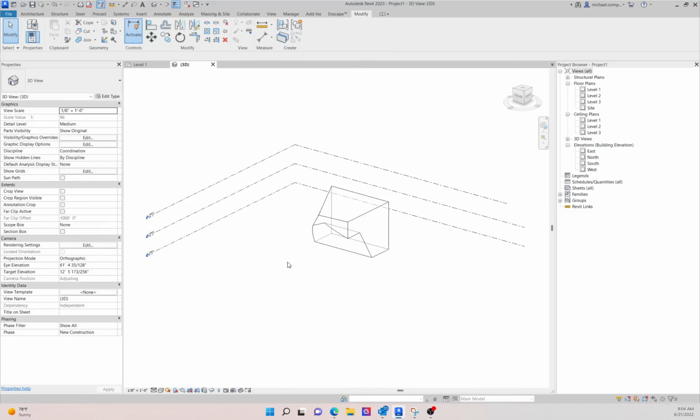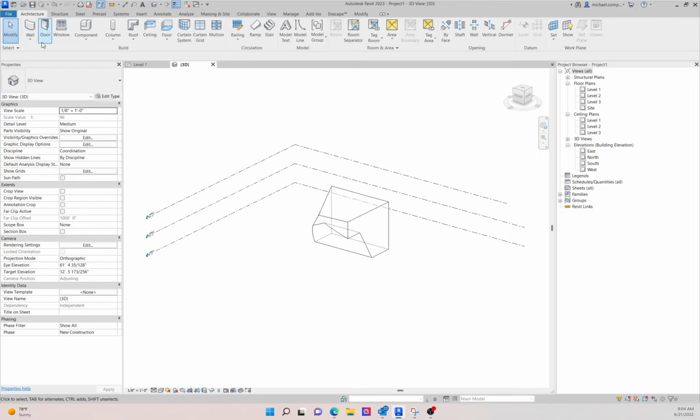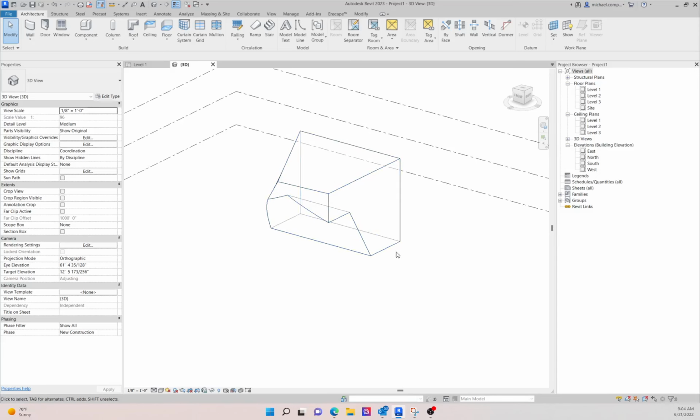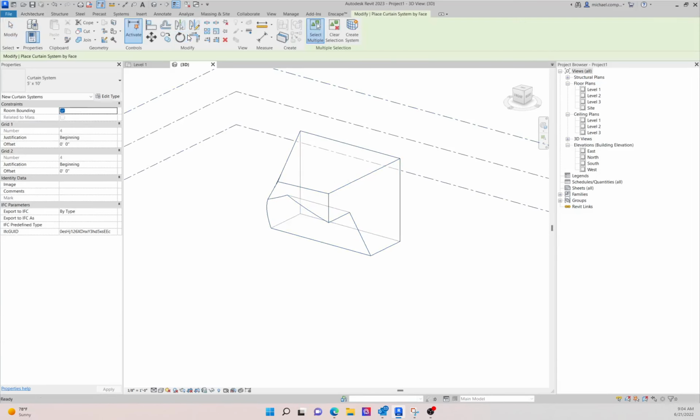Now, under the Architecture tab, under Build, you'll see something called Curtain System. For the architects in the room, it is intended to be like a curtain wall system, but Revit is trying to use it as a much more flexible thing and not just make walls. It could be anything. So we're going to select Curtain System, and it is probably one of the most flexible family types that Revit has. This particular system is called Curtain System 5x10.